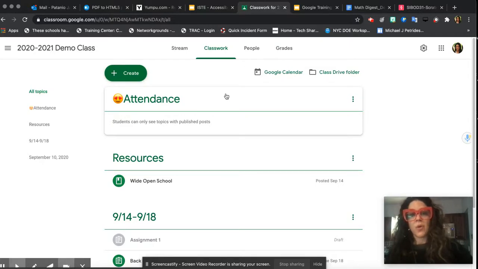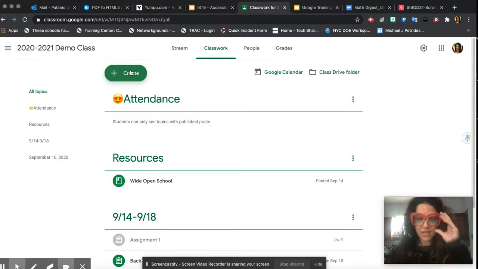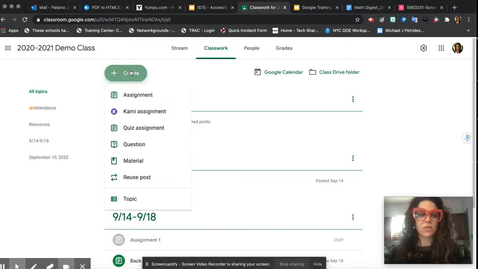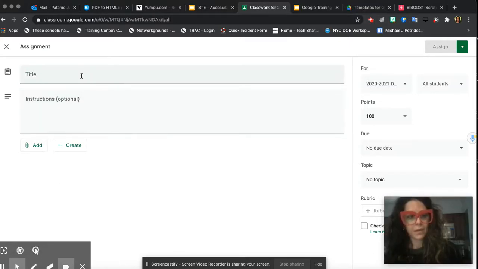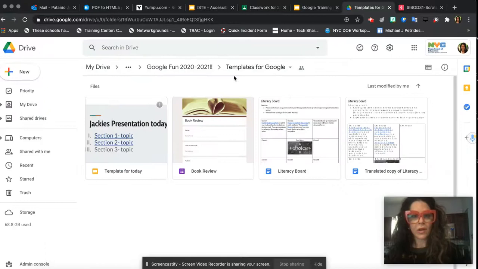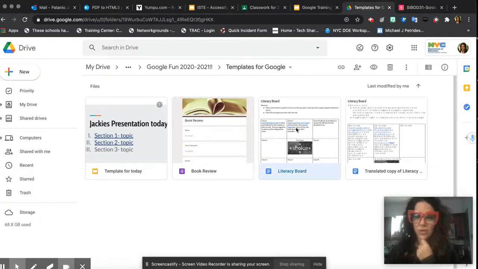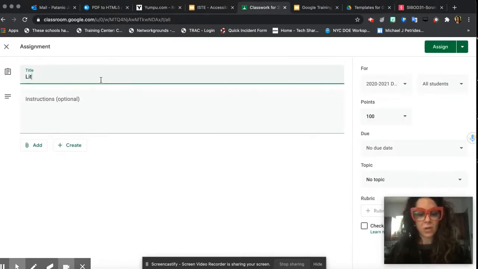Okay. So what we'll do now is use some of the things that we did in the first and second session and create an assignment here. So I'm going to click create. We'll work with assignments first, right? And let me see. So I know that I made a book review. Let's look. All right, so these are some of the templates that we did inside of, I think, the second session. So we started building out a literacy board, so a choice menu. Let's say, I'm going to pick that. So that'll be our assignment.